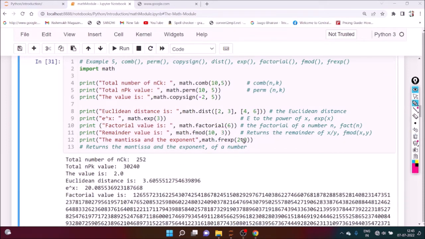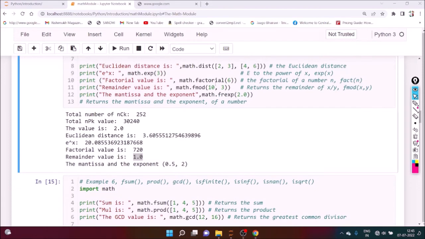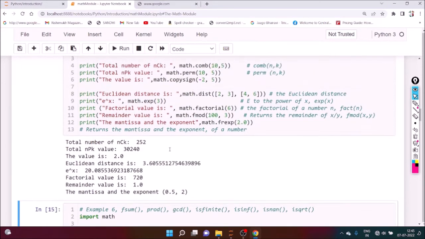math.fmod. Okay, so it will return the remainder. So 3 squared is 9. So remainder is what? 1. So that's why the output is what? Let me execute it. The output is 1, the remainder value. Are you getting my point? So if it is, say, 100, the remainder will be what? 1. And if you put, say, 7, the remainder will be what? 2.